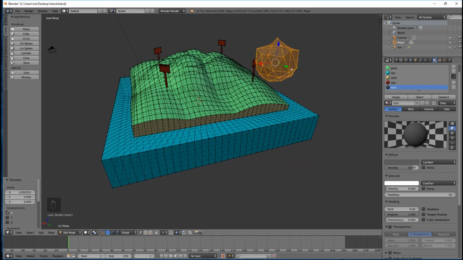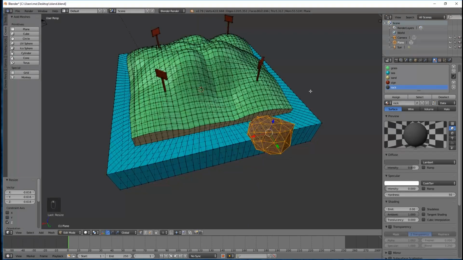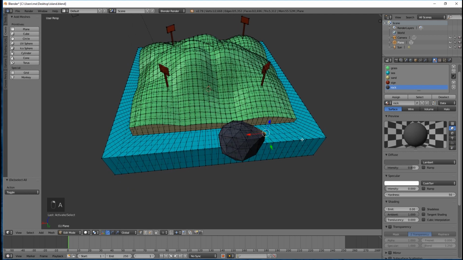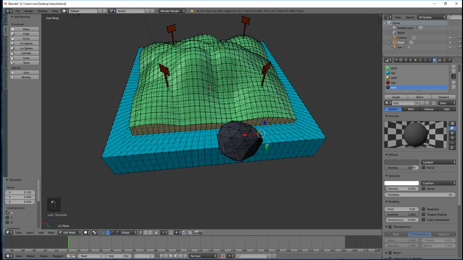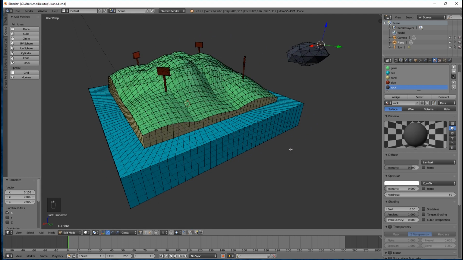And I think what I'm going to do is just press S, and I'm going to restrict the scale to the vertical axis, which is Z. So I'm just going to squash it on the Z axis a little bit like that. There we go. I think that's about right. Just that little point there I think is probably sticking out a little bit too much. There we go.